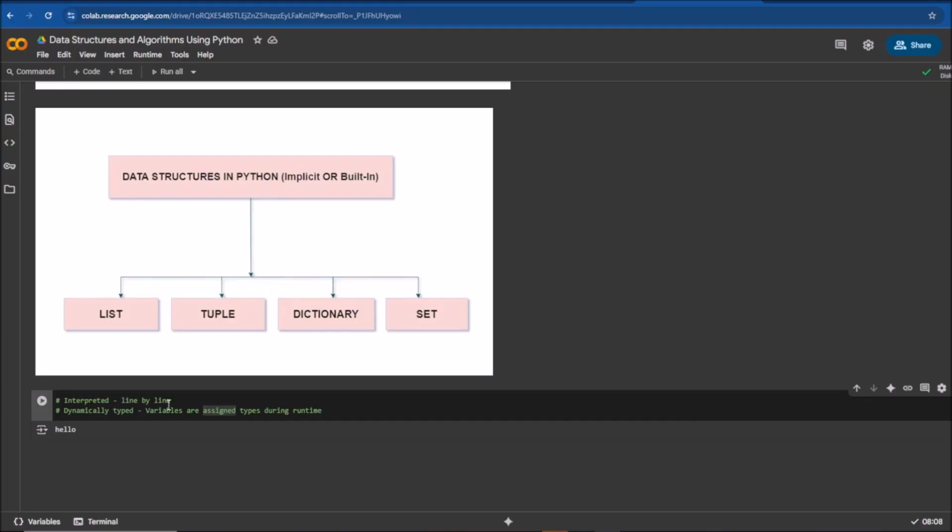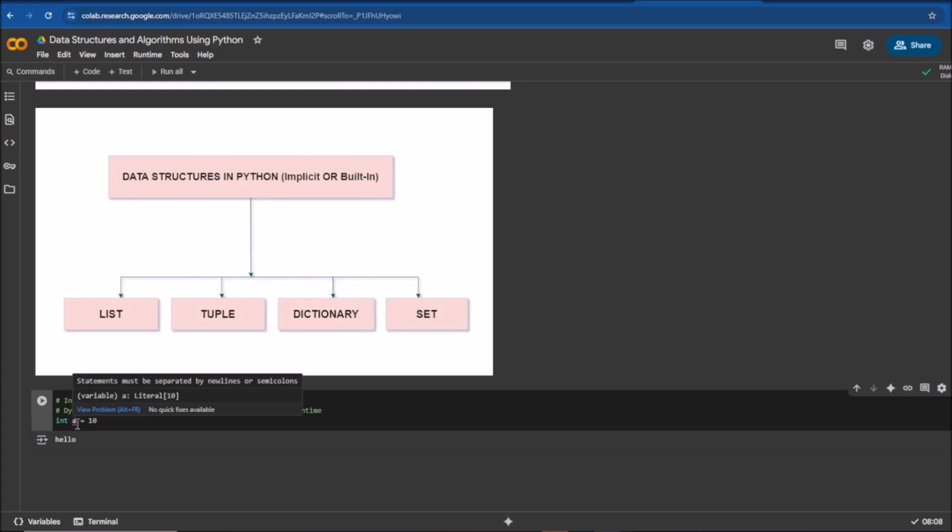Unlike other languages like C, C++, and Java, where you have to explicitly declare the data types, right? For example, in C++, you would say int a is equal to 10. What this means is that you are explicitly saying that a is going to be an integer, and you're assigning it the value 10.